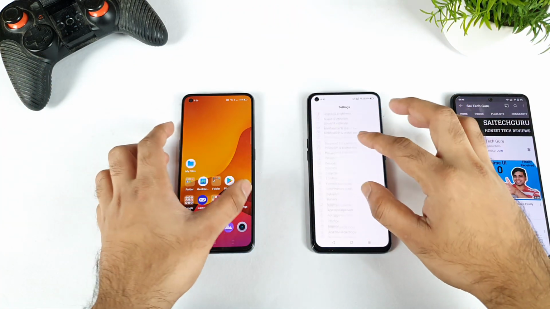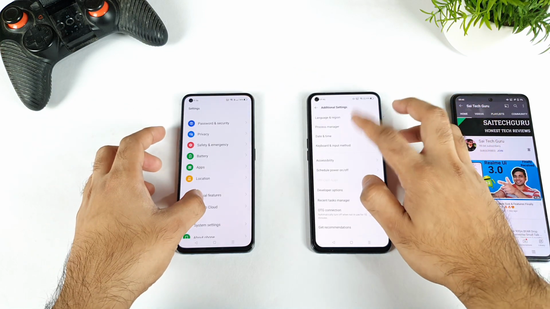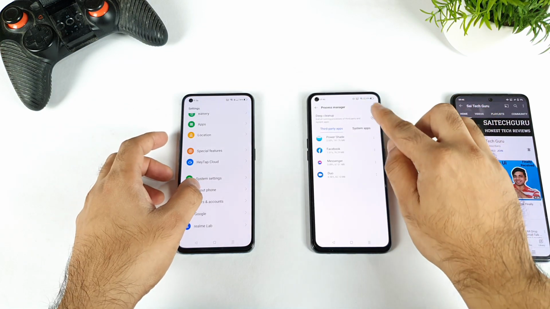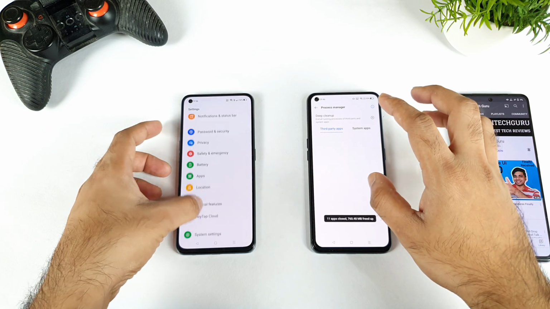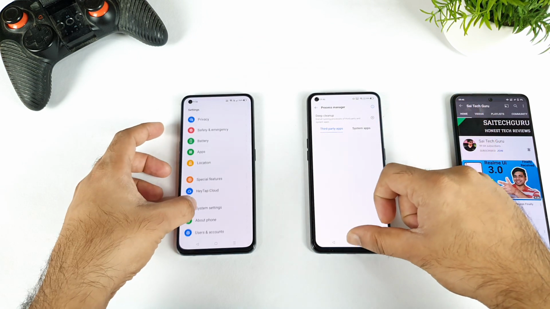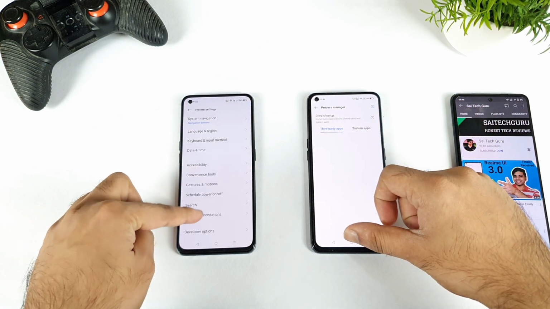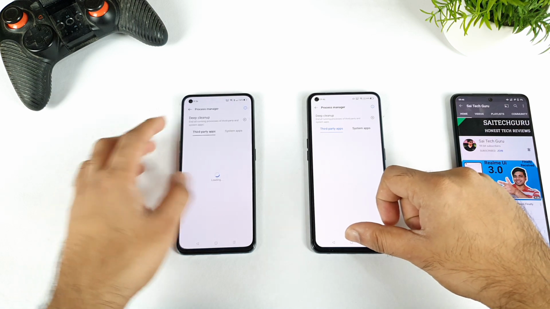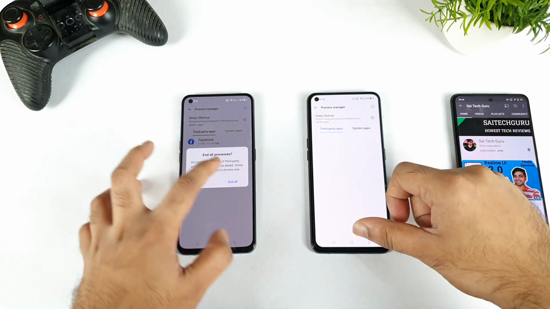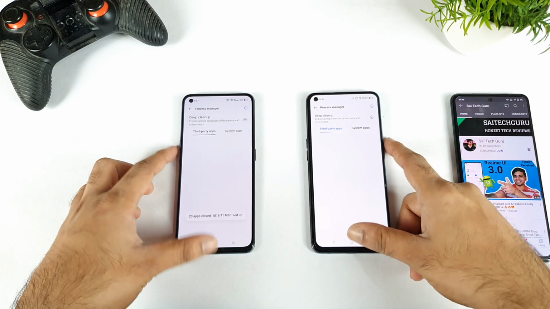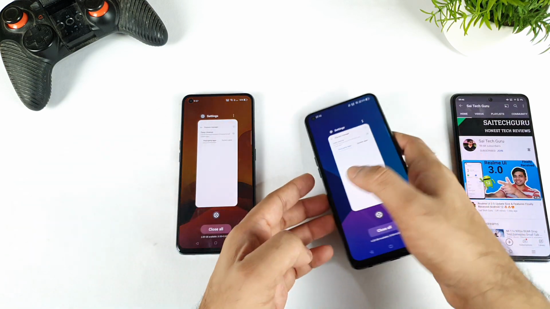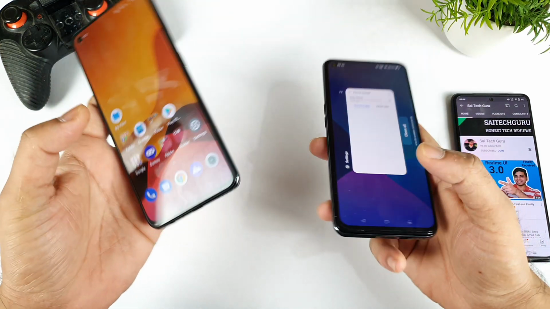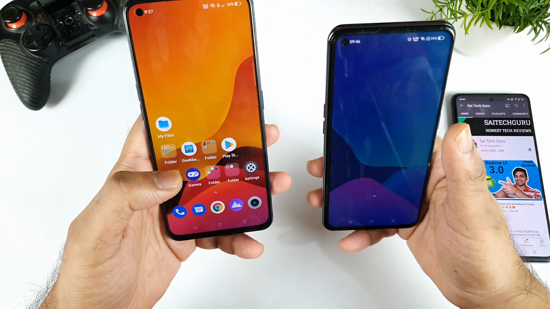I just thought of informing you of this information, and let me clear everything from the process manager because we should clean. Let me just search for process manager. Yes, it is the process manager. All the applications are completely cleared from the background and the process manager, as you can see. Let me clear this one as well.